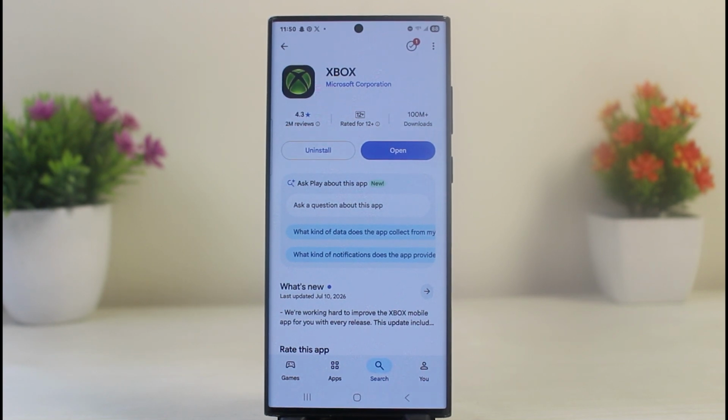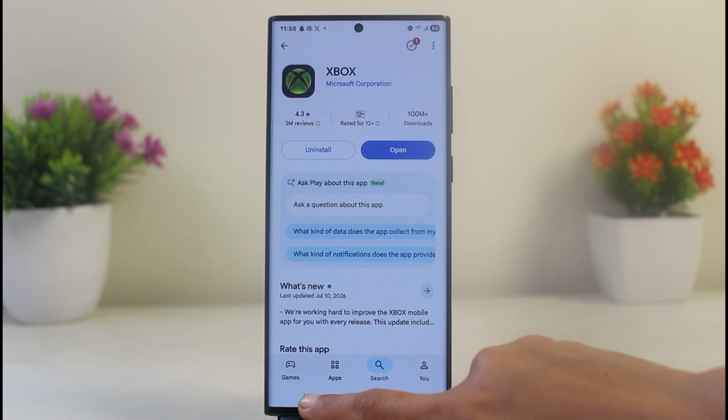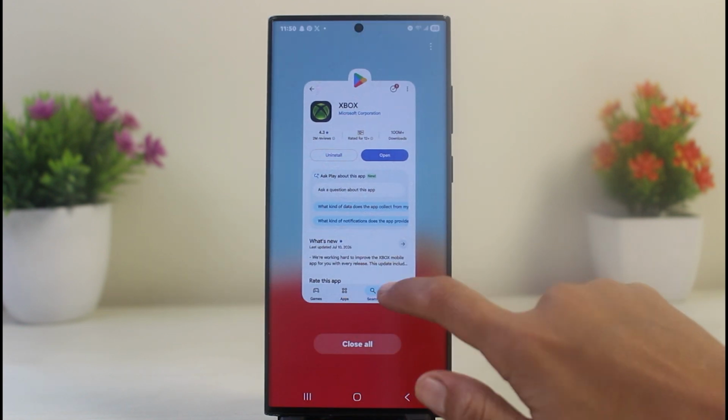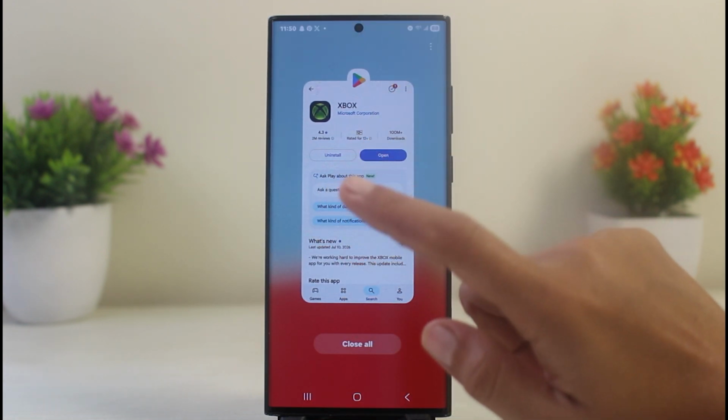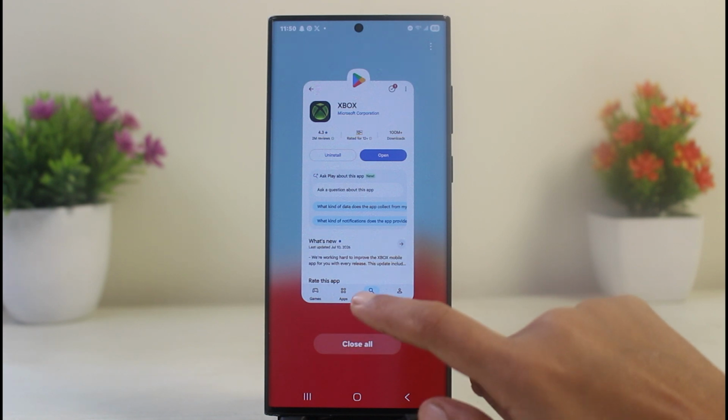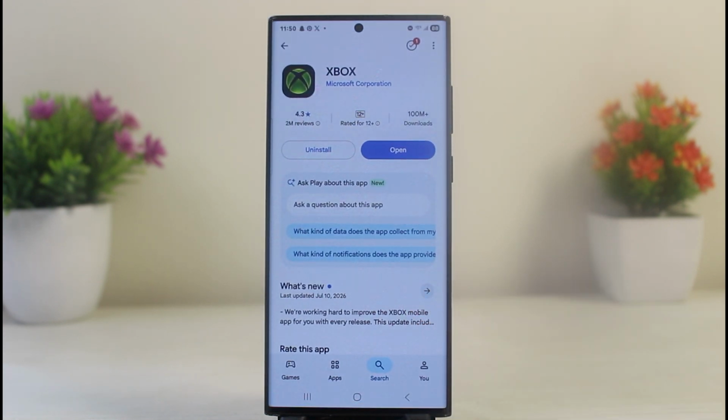To fix the Xbox app crashing, what you can do is force close the app. Simply tap on this tab at the bottom left to open your app switcher, then swipe up from your recent apps menu to shut down the Xbox app completely. Or you can just turn your phone off and then back on to clear temporary system glitches.